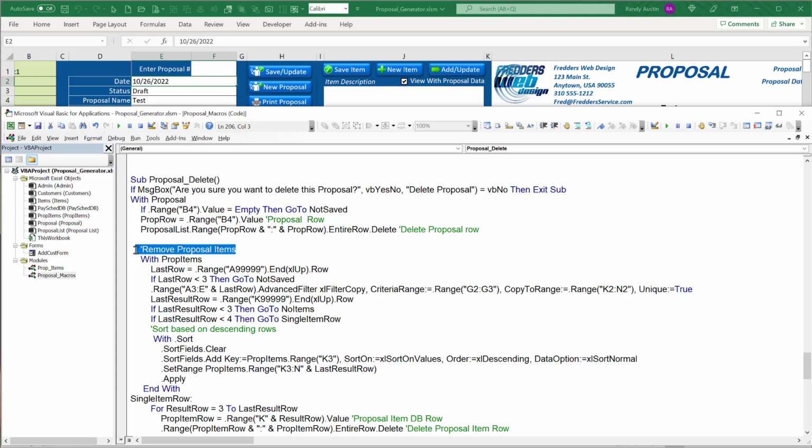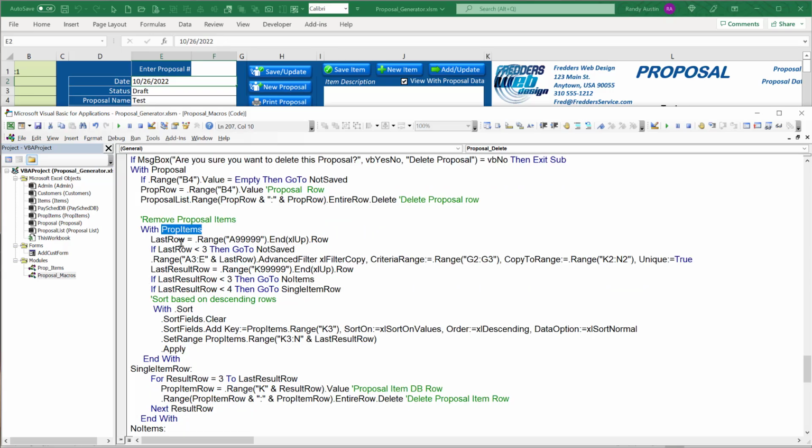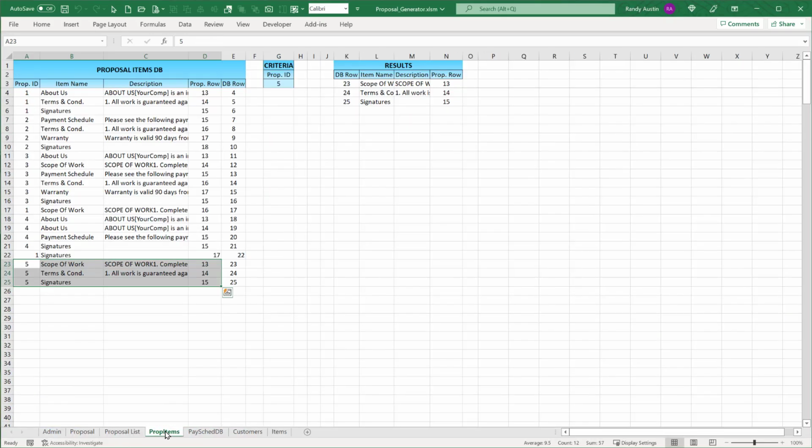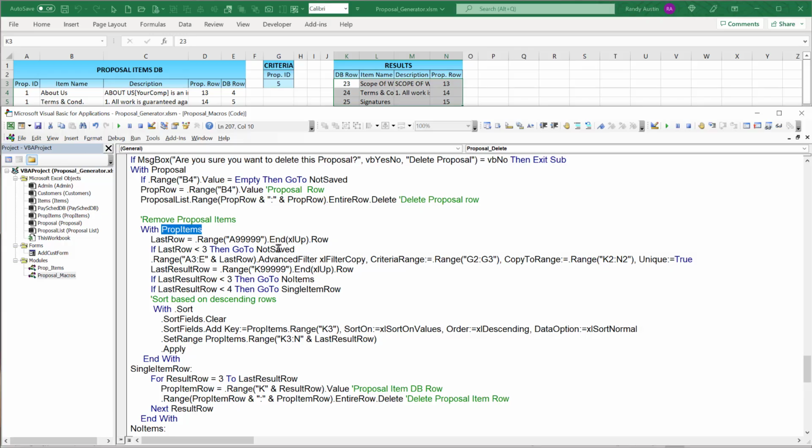We also need to remove the items associated with that. So we're going to focus on running an advanced filter. Proposal item is going to be based on the last row. We're going to run that brand new just to make sure. We're going to run an advanced filter on these 5, and I want to extract just these 3 items and put them right here. So running the same advanced filter that we would if we were loading it up, exactly the same. If the last result's less than 3, we have no items, so we can skip all this.